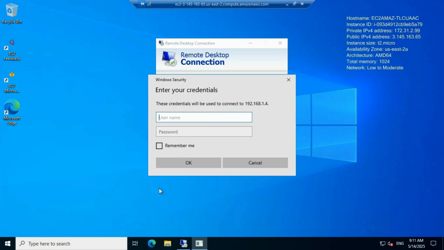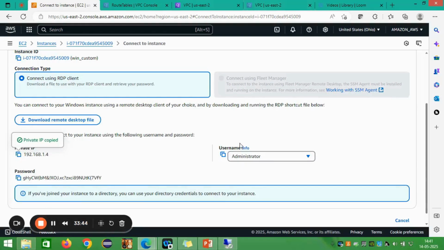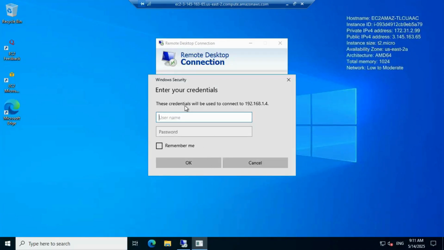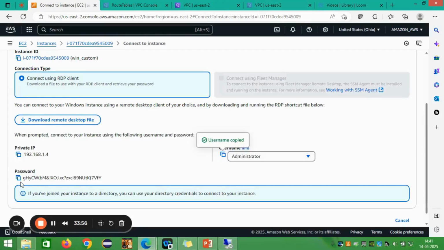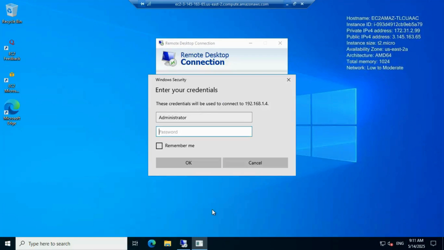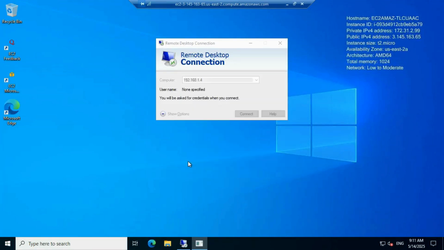So it will be asking for the credentials. So where are those credentials? It's here in your second instance, which is your custom instance. So just copy your username, paste it here, copy your password, paste it here, click on OK.